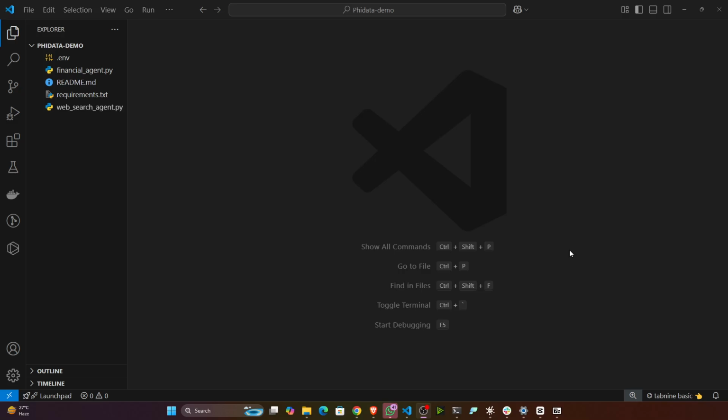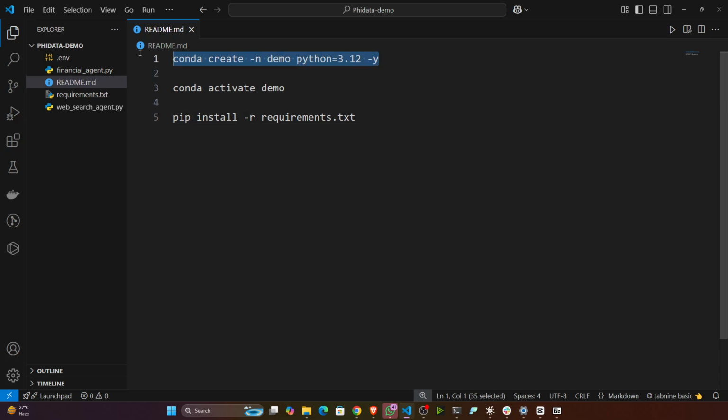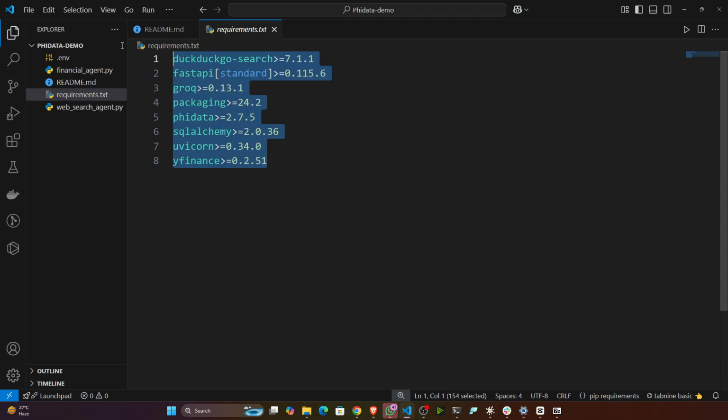So guys, in this video we'll be creating a multi-agent system with Phidata. For this, first of all you have to set up your environment, and how to set it up I already mentioned in the readme file. First of all, create an environment with Python 3.12, then activate the environment, then install all the requirements. And here are the requirements, I have mentioned all of them. Okay, you can see that.